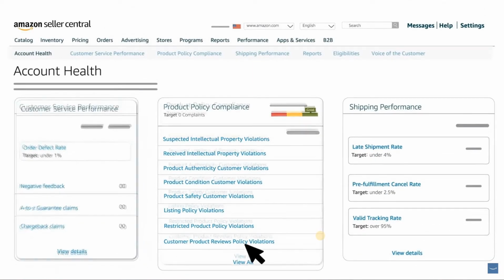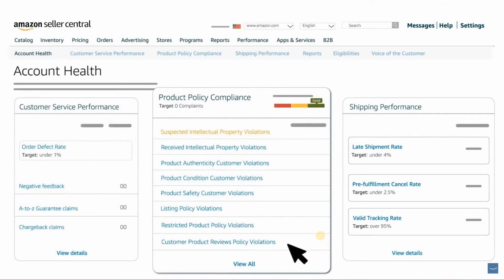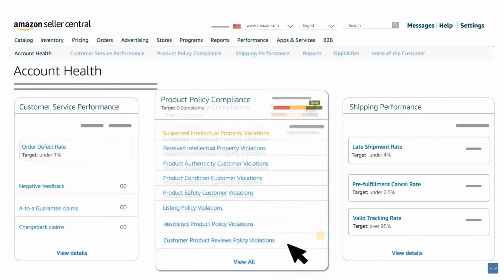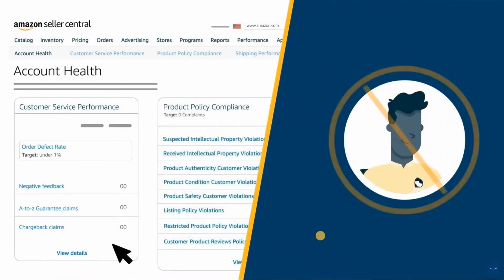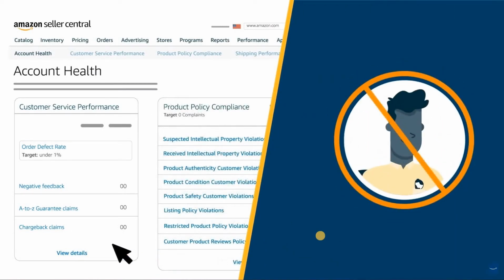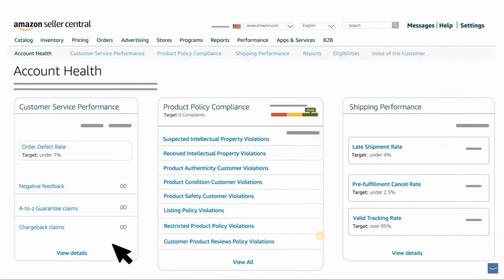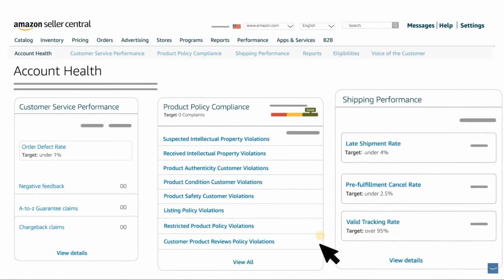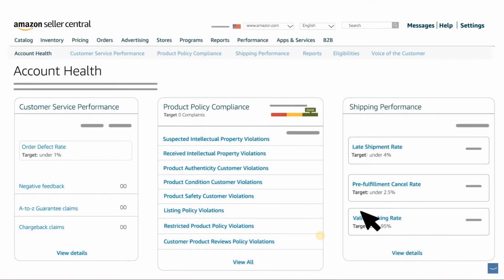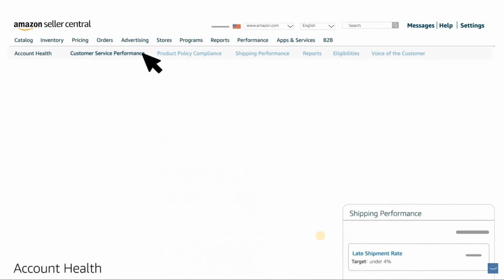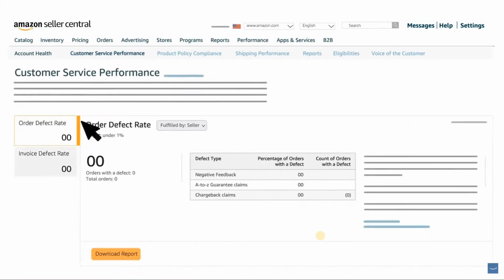You are expected to monitor your performance metrics and appeal any listing level or account violations that appear in the Account Health. If these are not successfully appealed, your account may be deactivated in accordance with your performance metric targets. Account Health is divided into 3 sections: Customer Service Performance, Product Policy Compliance, and Shipping Performance. Customer Service Performance consists of Order Defect Rate, ODR, and Invoice Defect Rate, IDR. Let's dive into each one of them.